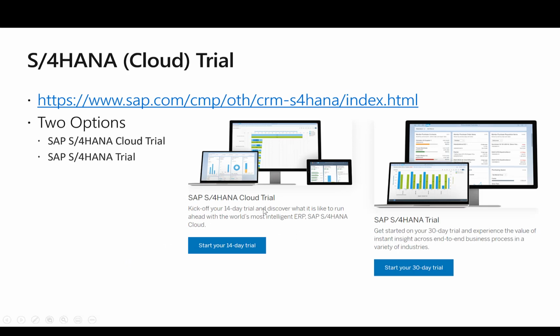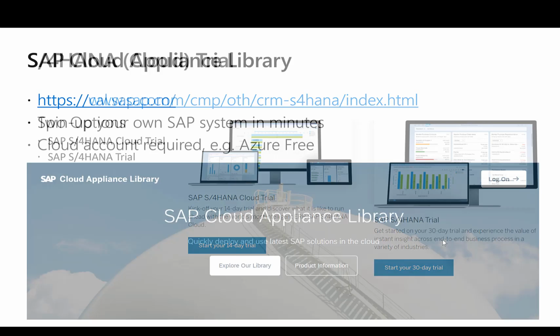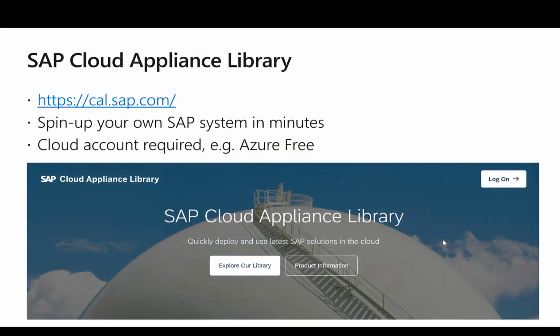Now, as mentioned, these systems are trial systems, so they are only available for a certain period of time. So people who watch some other videos of mine are definitely aware of the Cloud Appliance Library. I'm a huge fan of the Cloud Appliance Library because it really gives you access to your very own SAP system. So you can deploy your own SAP system within minutes. There are a lot of systems that are really free that you can use for your own development purposes, where you can test out services, where you can just give it a try and play around. There are also solutions available where you need to pay for the Cloud Appliance Library.